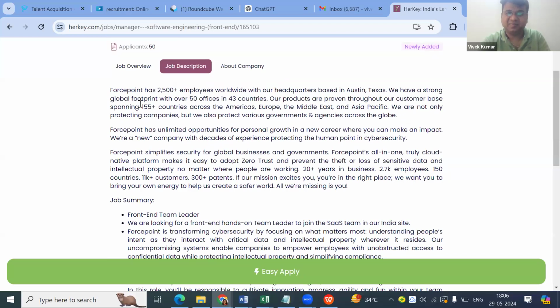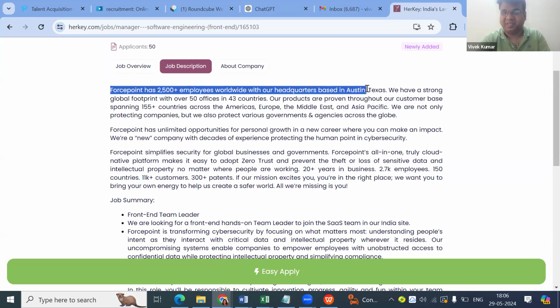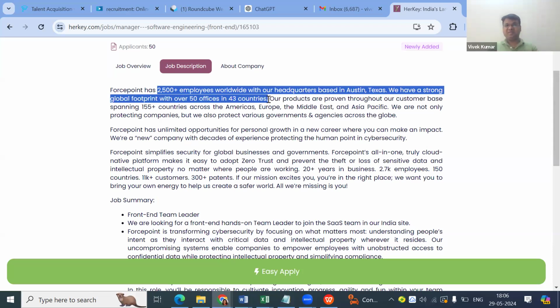so yeah, this is something which is a good example. So I told you why it's important for you to highlight certain attributes related to employment when you're pitching your company. So you can see it says we have 2,500 plus employees worldwide, and our headquarters based in Austin, Texas. We have a strong global footprint with 50 offices in 43 countries. So all of these kind of things trigger your mind that, okay, maybe this company has a global presence. If tomorrow you want to travel, you want to work in a different country, in a different role and all, all these kind of things would attract you.